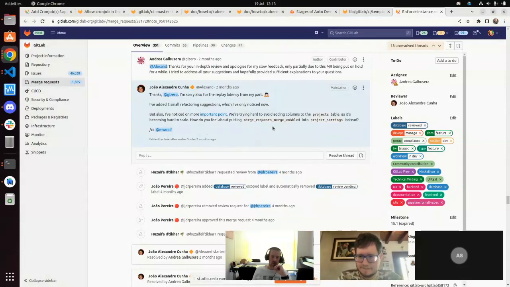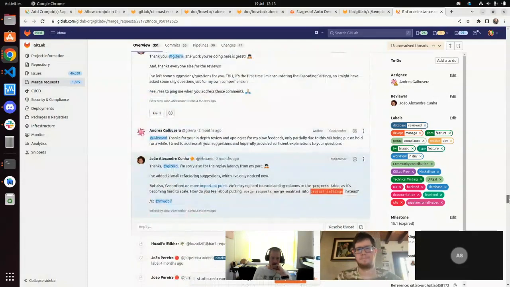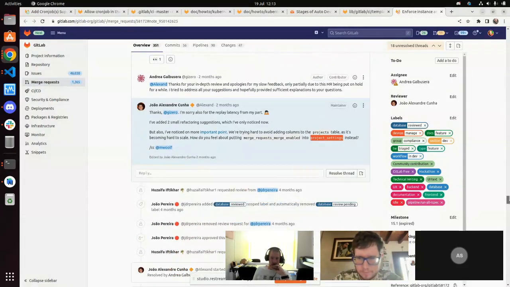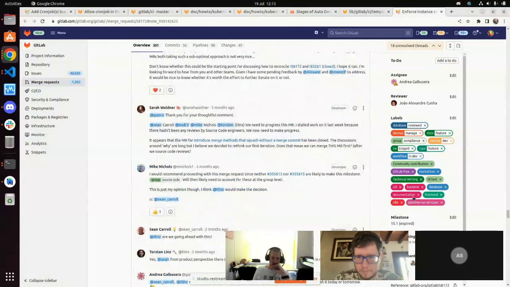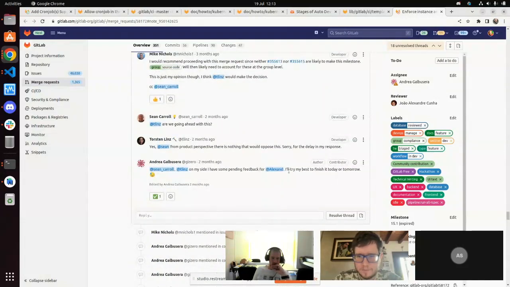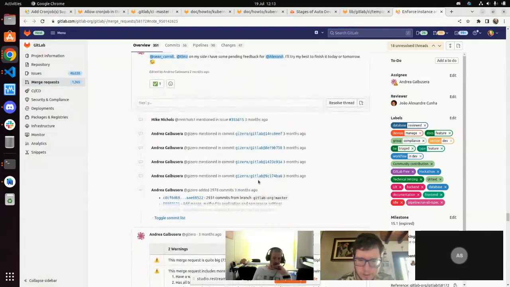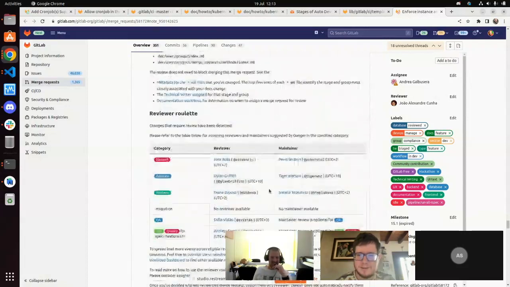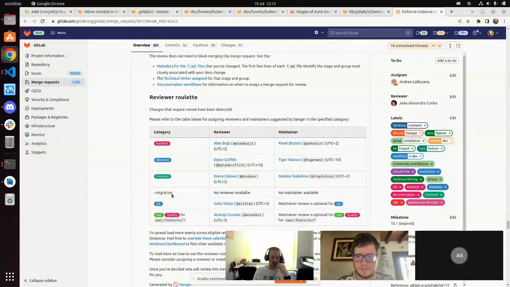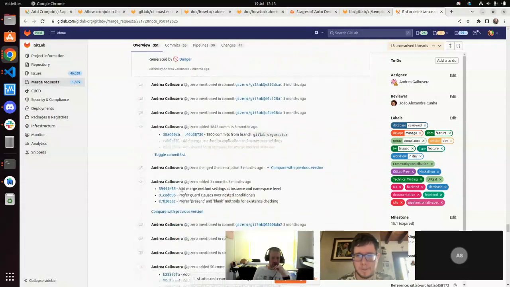How do you feel about putting merge enabled into project settings? Yeah, absolutely. I've just added a property to project settings. So it took me to that one. There's 18 unresolved. Crikey. Oh, maybe this one might also be a tricky one because we're both changing the back end and front end, so we might. Oh yeah, this is a beast, isn't it? Blimey. This is a huge MR.